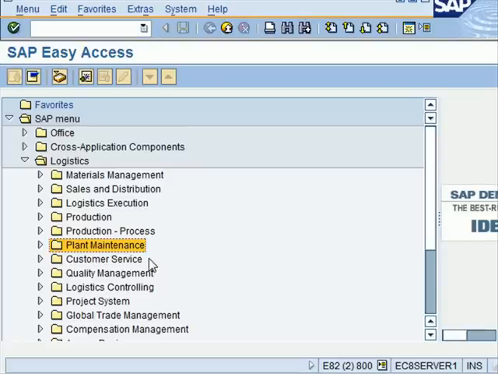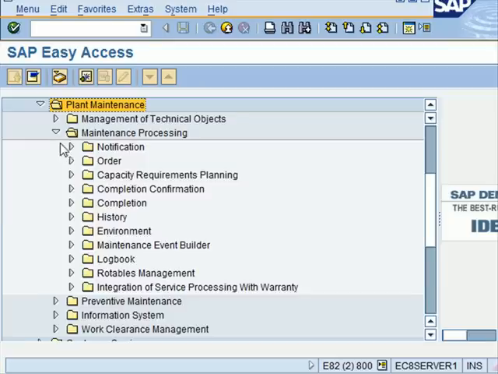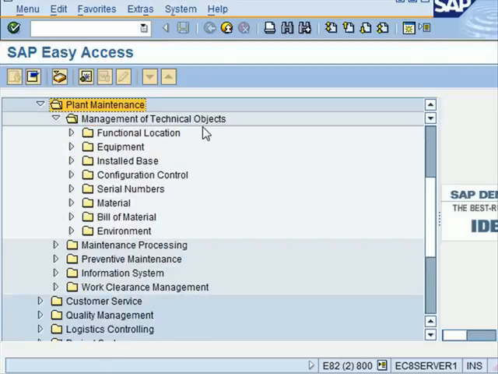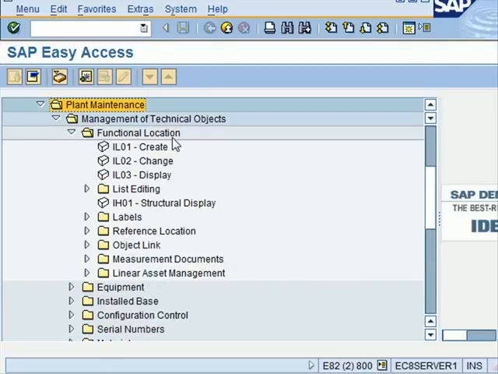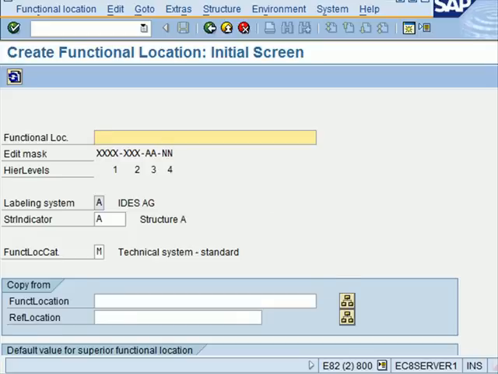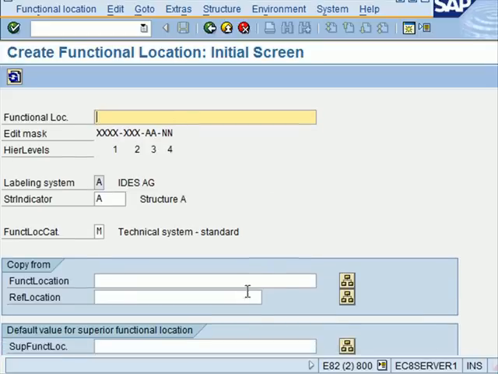Now we will look at a few technical objects. So management of technical objects. Let's look at functional locations first. So let's try to create a functional location. What I see is a screen like this.